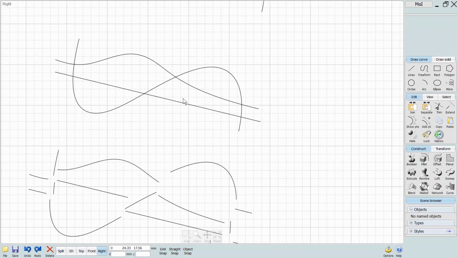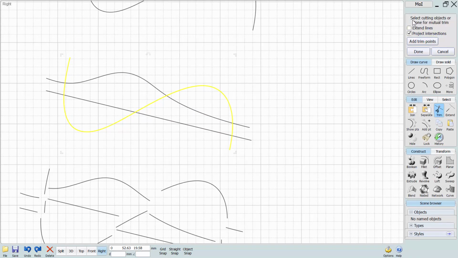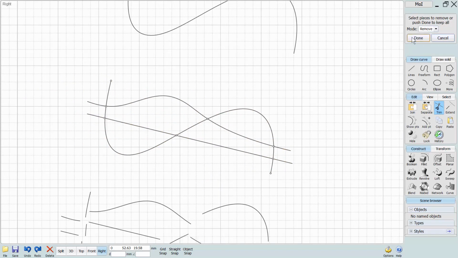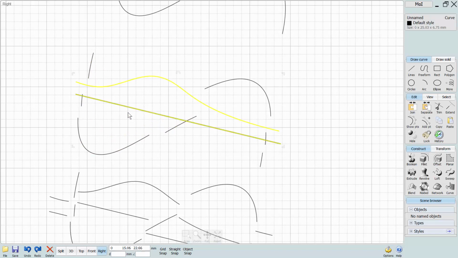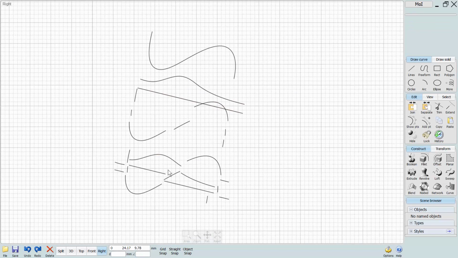In the second case, you can select only, let's say, this curve, hit trim, and in this dialog box, when Moi asks you to select cutting objects or done for mutual trim, I will select those two as cutting objects, hit done, and again I can select pieces to remove or push down to keep all. Let's just hit the done button, and now only the curve will be split like this, but those two lines that we used as cutting objects are intact, so they will be in one piece. So that's a different method from this first one.